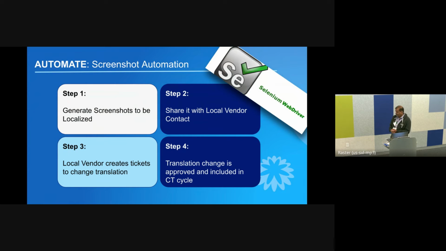Once the local vendor sees that there has to be a translation update, he goes and creates a ticket, which is again automated in TMS. And then the subsequent changes are approved, because once the translation change request comes in, it has to be reviewed by the language managers to approve it. Once they approve it, these translation changes are picked up in the next translation cycle.